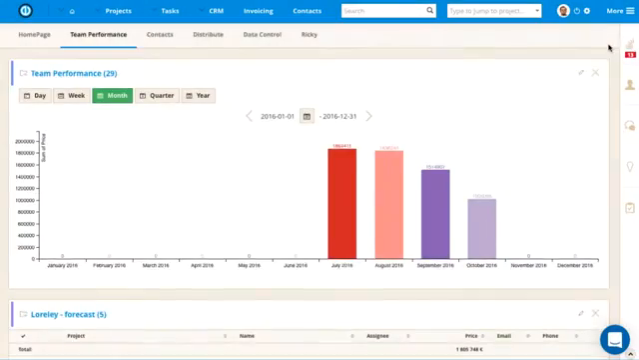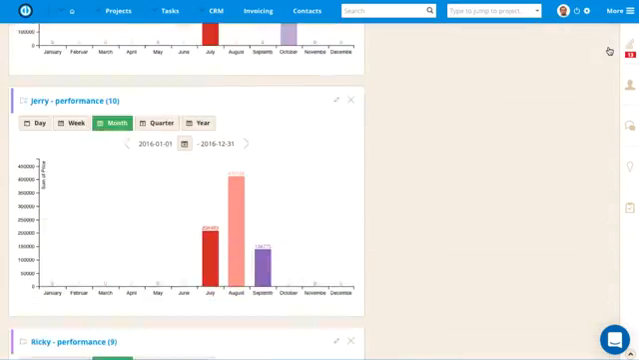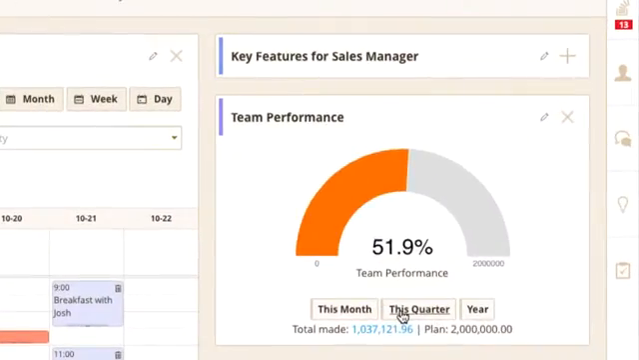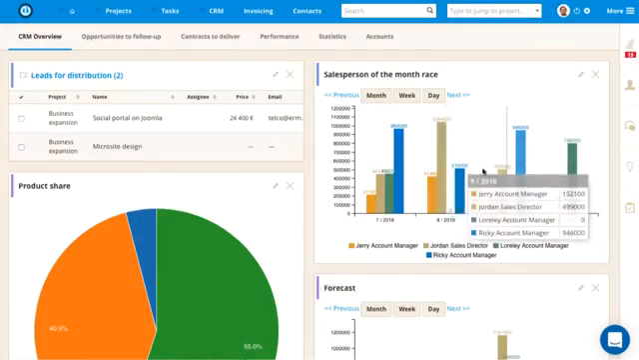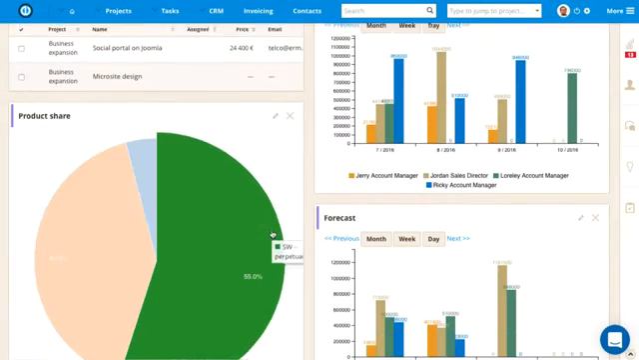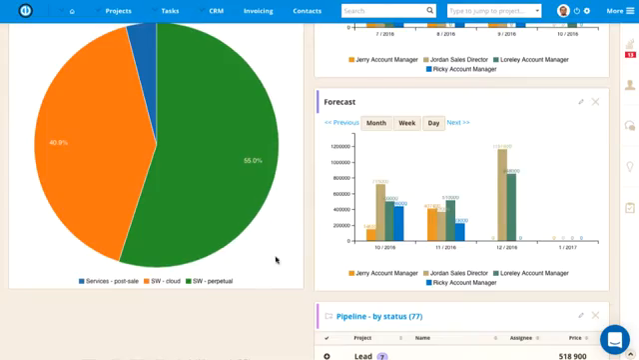On the other hand, sales directors can manage targets for the team and visualize them in personalized gauges. And there are even more statistics that are good for sales representatives as well as for sales management.